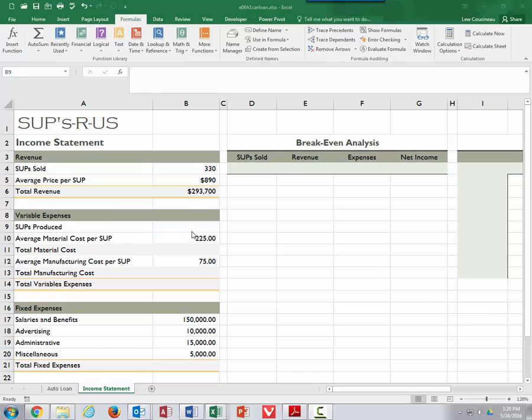So let's fill out our variable expense, and the subs produced are going to equal, we're going to produce the same amount that we sell. So we're just going to point back to that cell, equal 330. Average material cost is 225. So then what's our material cost? Well, if we produce that many times that amount per sup, then we'll have 74,000 material costs.